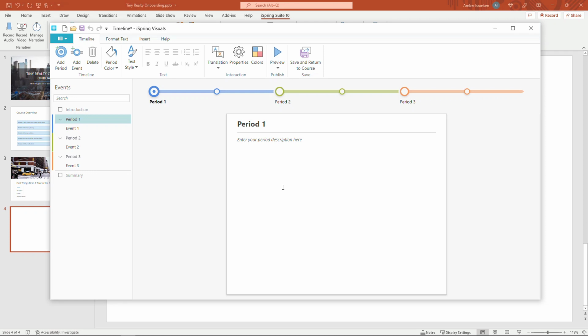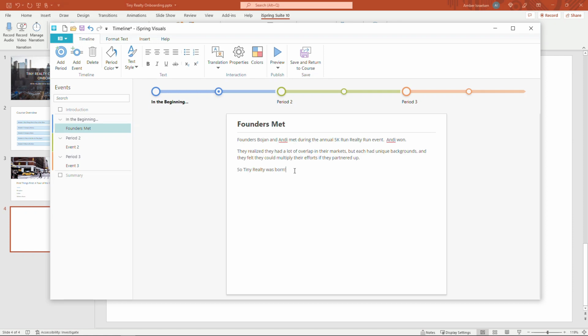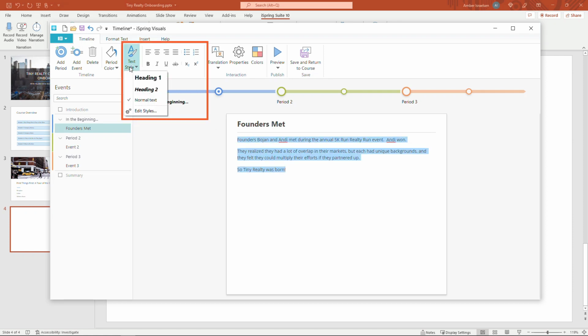For our course, let's say that the first period or grouping is called In the Beginning, and then a short description of this group. Tiny Realty started small, 2 people in fact. And then we can go down to the event. So we have one event here by default. We'll say this event was the founders of the company met, and then a description of that. I have some bullet points here that I'll paste in. And you can do some basic styling up here with headings, bold, italics, bullets, and so forth.